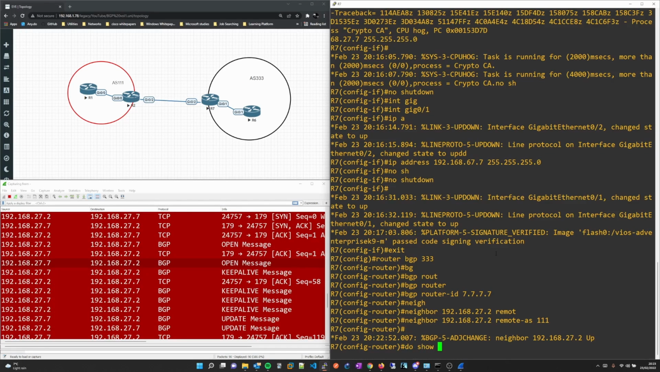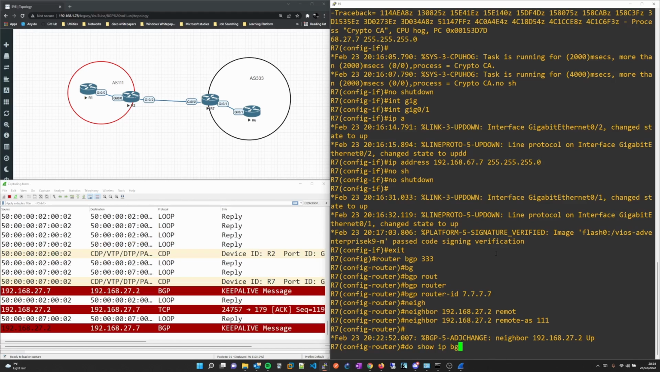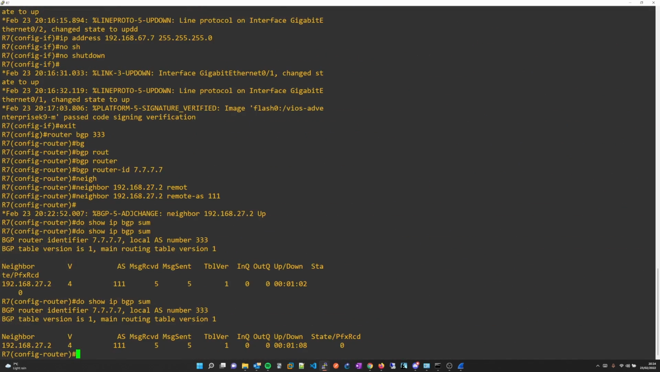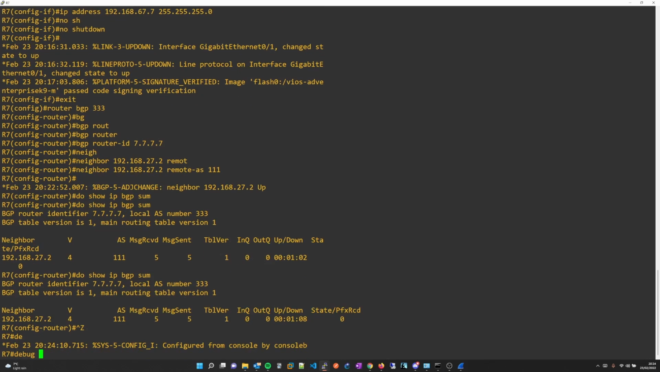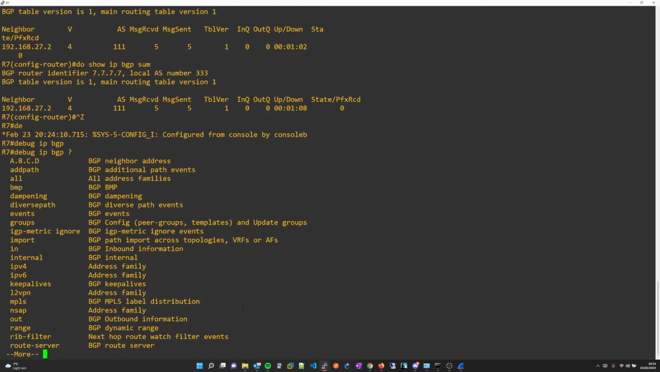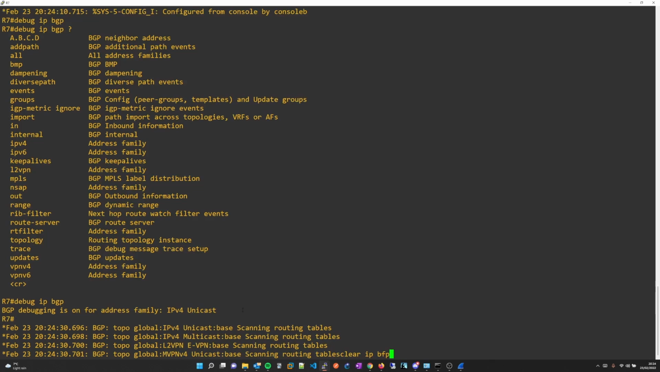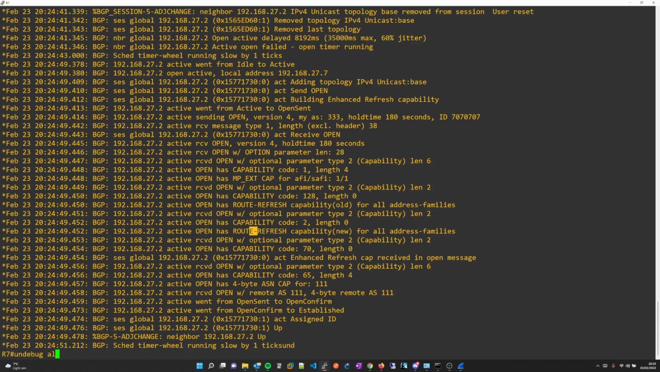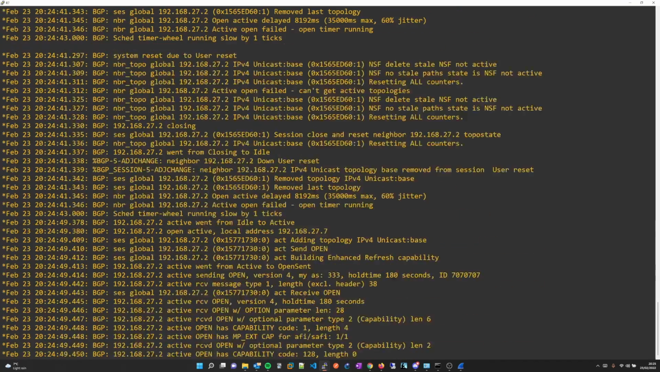Do show IP BGP summary. Just open this up wider. You can see the neighbor adjacency to R2. If we do a debug IP BGP, clear IP BGP, we want to go through the packet process. So if we undebug all, go back to the start.